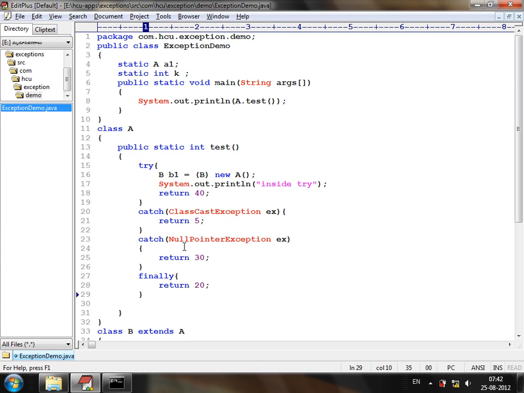Why is it a compilation error if it comes to finally? Obviously, the return statement should be the last executable statement. But it doesn't mean that the return statement in the catch should be the last executable statement. Anyhow, for a method, the return statement should be the last executable statement, but that doesn't mean the return statement in the catch is the last executable statement.